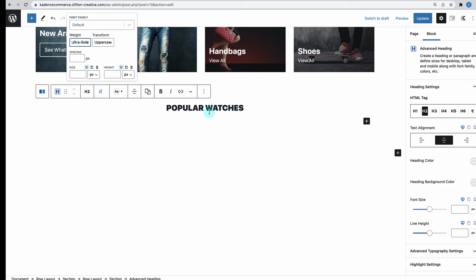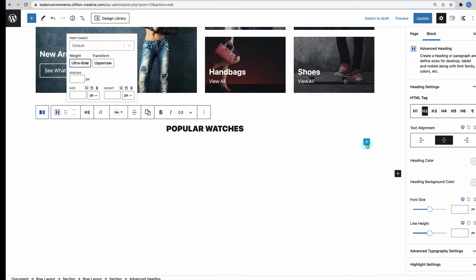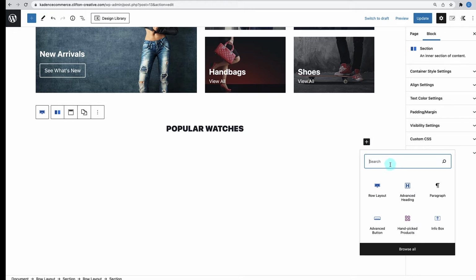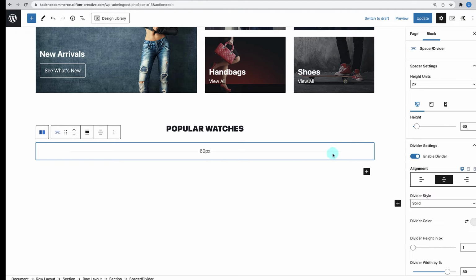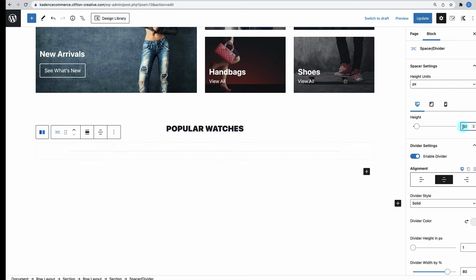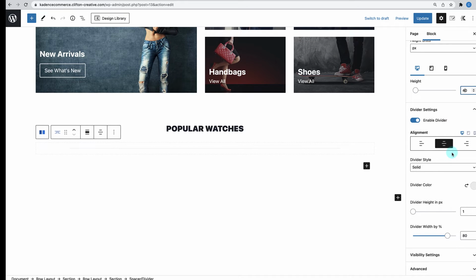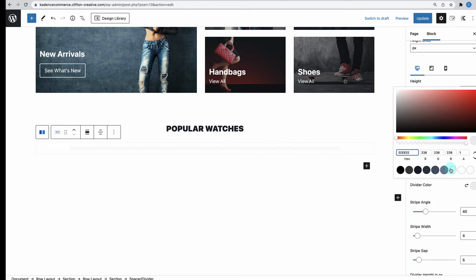So popular watches. Now below this, I want a divider. So I'm going to click the plus sign, and I'm going to search for divider. Kadence calls this the spacer / divider. This is the one that I want. I'm going to select that, and that looks pretty good there. It's 60 pixels tall, which is pretty tall. In this case, 40 pixels will be tall enough for me. And then down here, what I want you to do is select the stripe version of it. And then let's just add a little bit more color. So we can pick from our color palette here. Let's make it a little bit darker. All right, so that looks good.